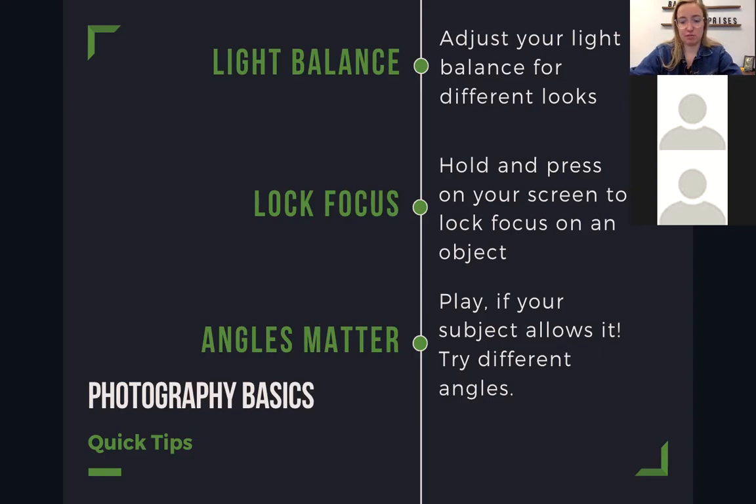Another thing that's really helpful is if you get your shot framed and you're like, I really want it to stay focused on that teacup, you can hold and press on your screen to lock focus on an object.